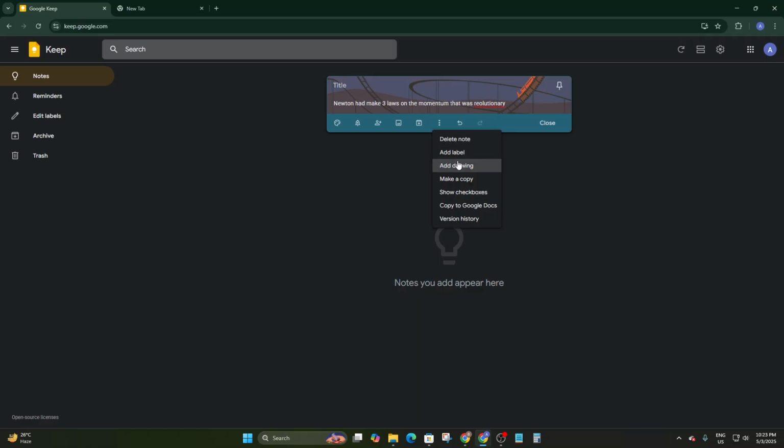Then add label, you can add the label here. You can add a drawing, so you can simply click on it and add the drawing from here. I am not good at drawing actually, so please forgive me.